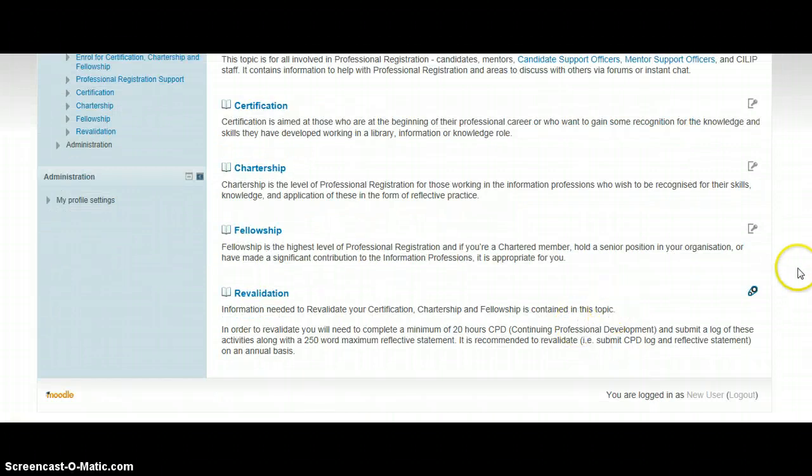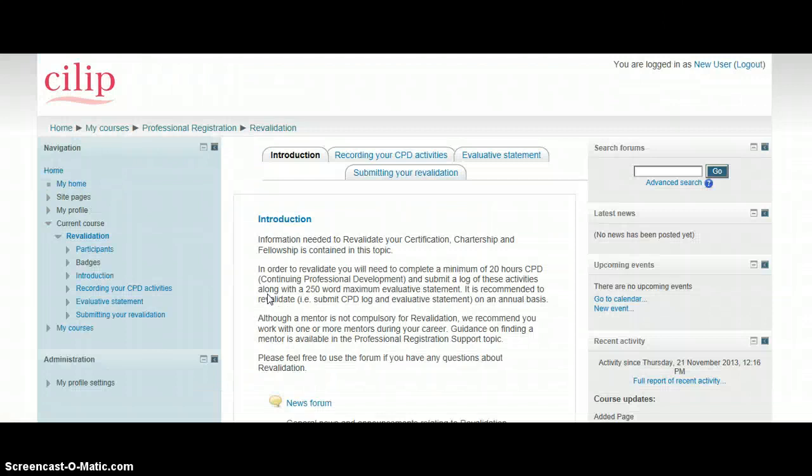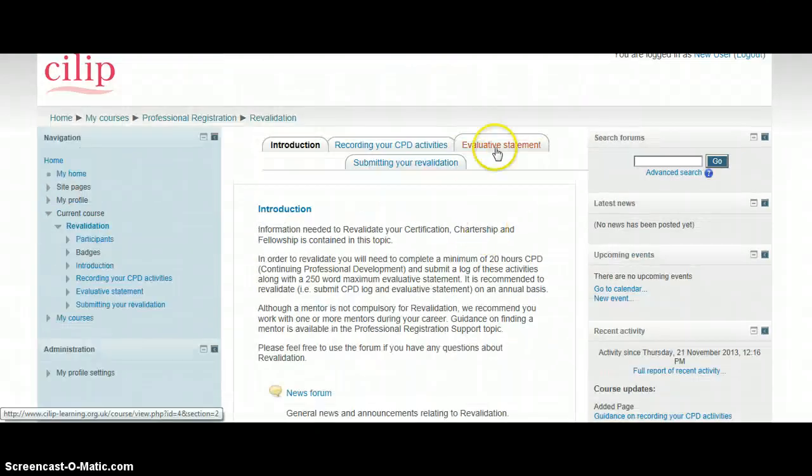The final one that I wanted to show you was this one here, which is the auto-enroll option. That effectively is going to automatically enroll you into that course. And so the best one here, which hopefully will be one that a lot of CILIP members will be interested in, is the new scheme of revalidation. So if I click on revalidation here, that should take us straight through to the revalidation submission area.